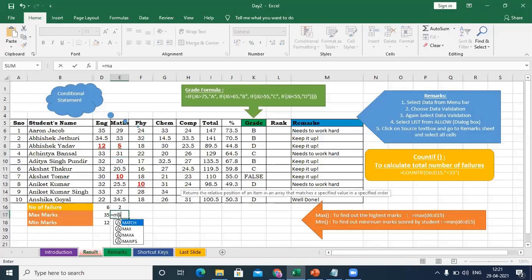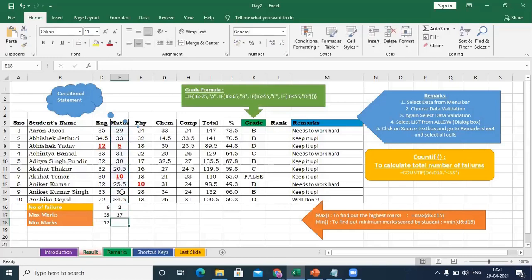You will write MAX, open round bracket, select the first cell, put colon from the keyboard and the last cell, and close the round bracket. Press enter. The highest marks, if you can see in maths, is 37 out of 40.